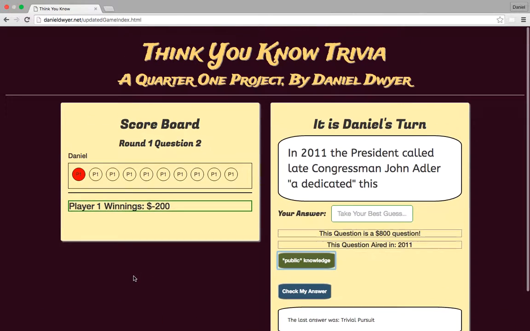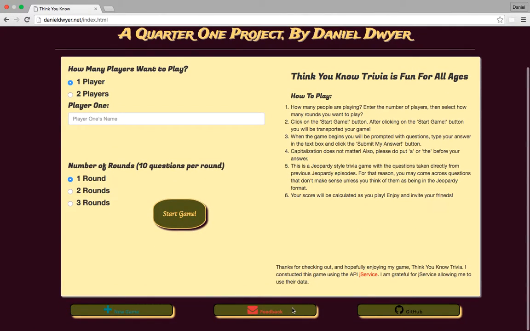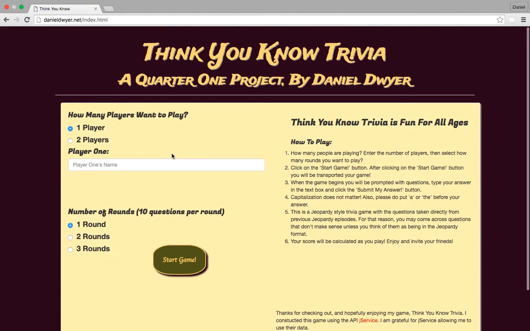If you want to start a new game, not really doing so hot, you just go ahead and click that button. If you want to send me some feedback via email, that button's there for you. And then if you want to take a look at my code or add to the code, you can look at the GitHub repository, which includes all the code for this game.